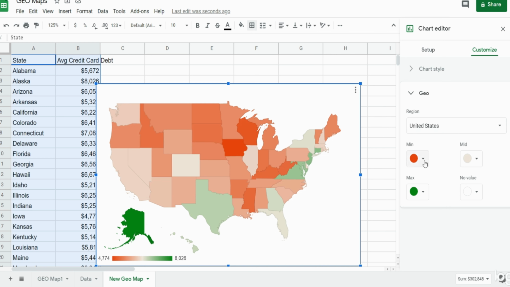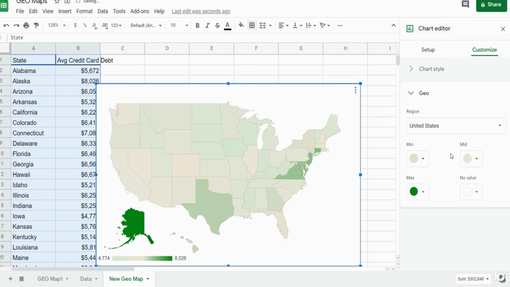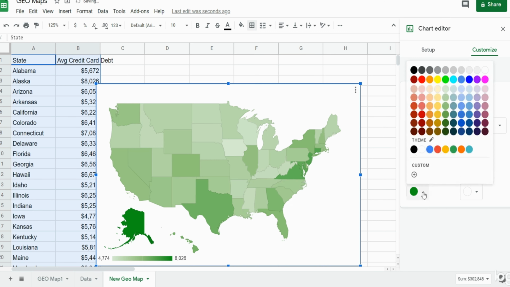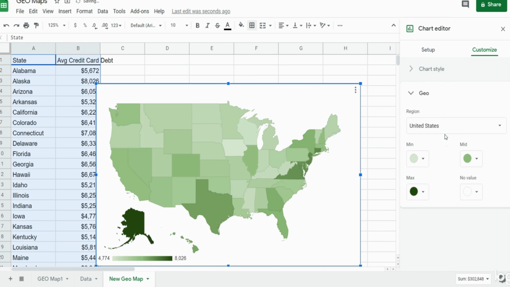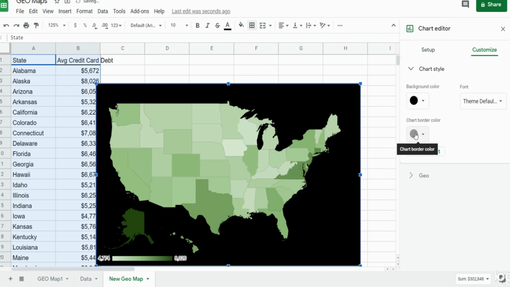So what we can do here is select the minimum shade as the lightest shade of green. There's also a shade for the middle or medium value, so we'll select a medium shade of green, and then for our maximum value we'll get the darkest shade of green. That looks a little better. We can also adjust the background to make the map stand out a little more. So if we wanted to change this to maybe black, we can do that. That looks a little better.